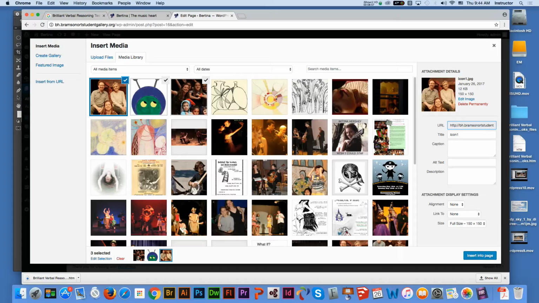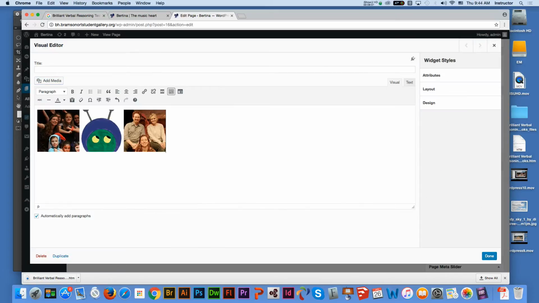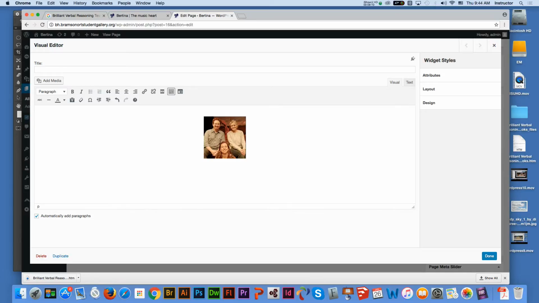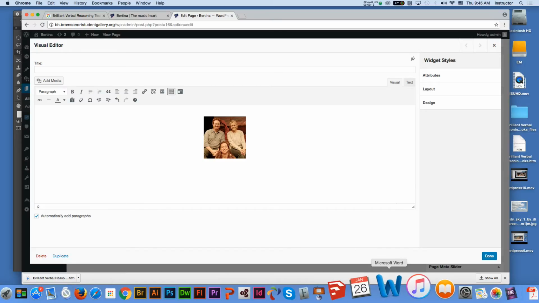I use the size 150 and insert into page. I don't need this, I don't need this, I only need this. I'm going to center this, and add a little bit of content here.